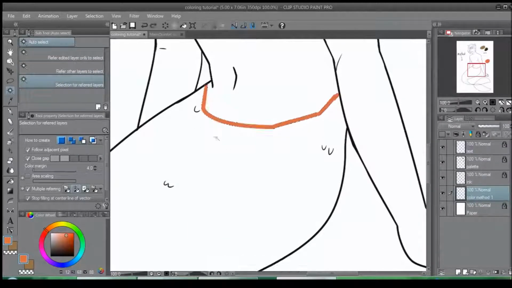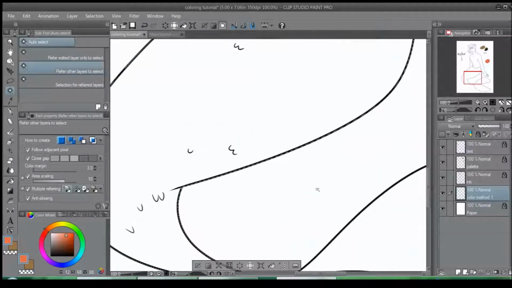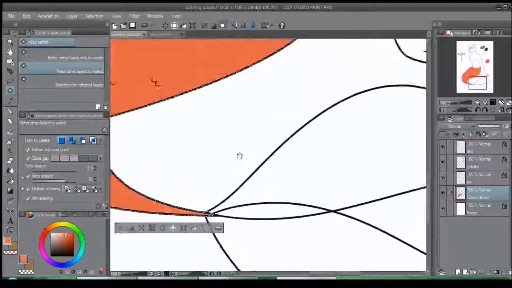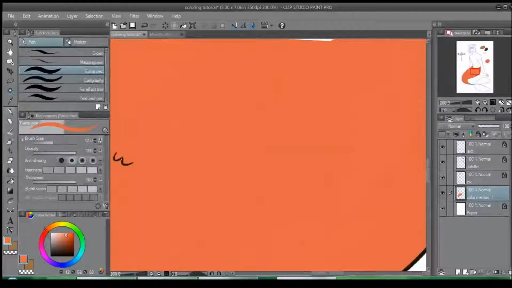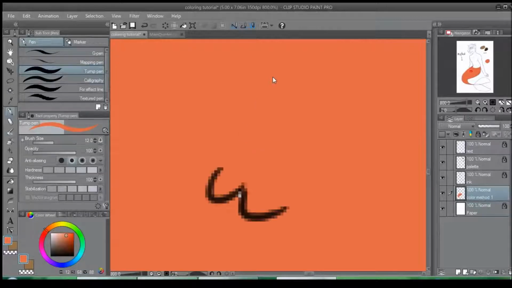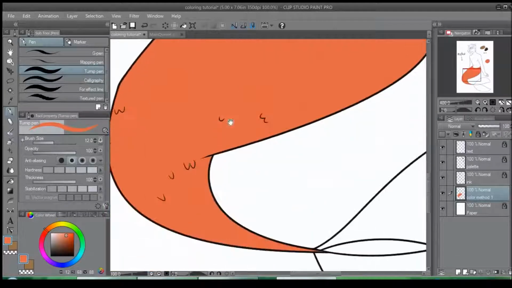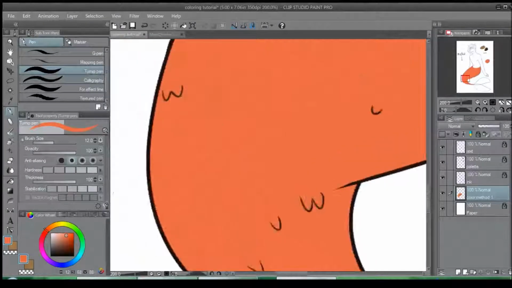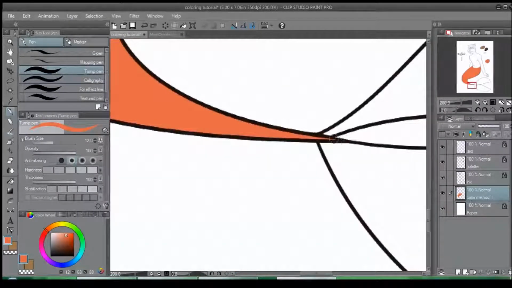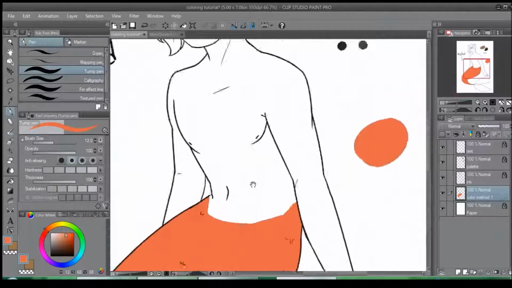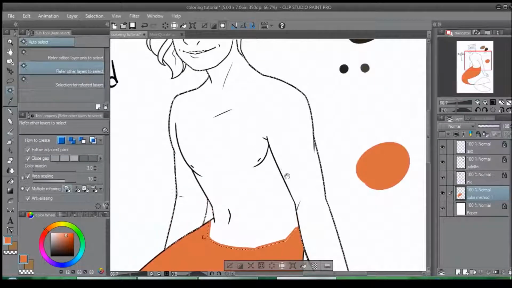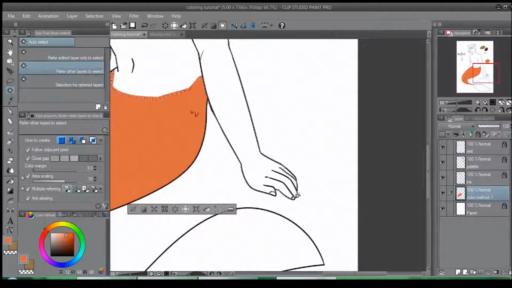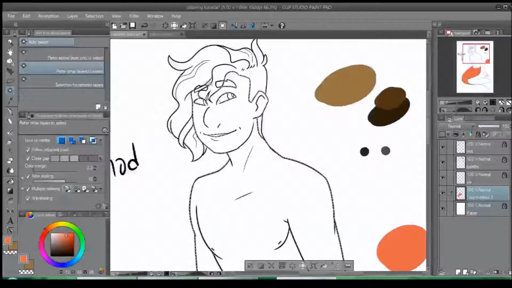The only problem with this method is that sometimes it leaves these little white spaces because the selection tool can't catch everything, which usually means I gotta go in and get all the little details, which I don't really mind because that's just how I've been doing this method forever. So yeah, just select, try to get as much as you can to save yourself a little pain later.